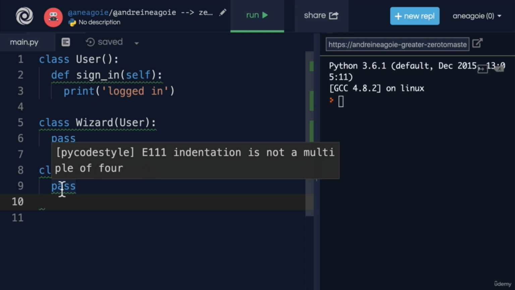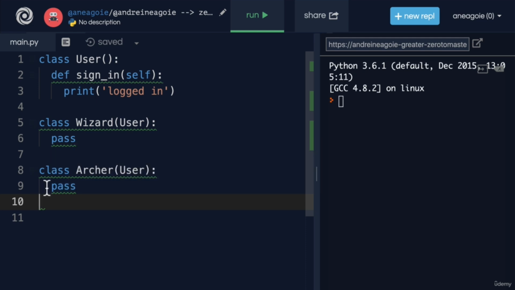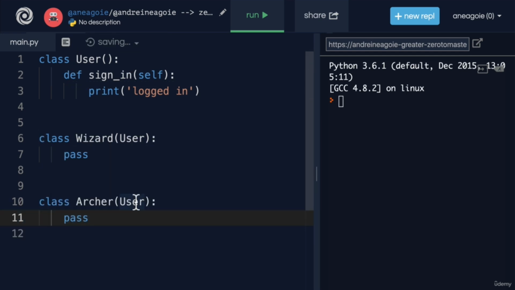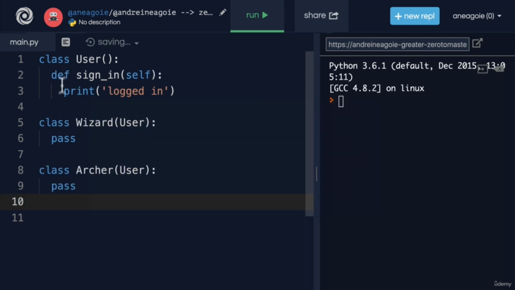And by the way, you see the green line here? It tells me that indentation is not a multiple of 4, because indentation should be 4 in Python. So we can just do this. But I like keeping it smaller just so it's easier to read.